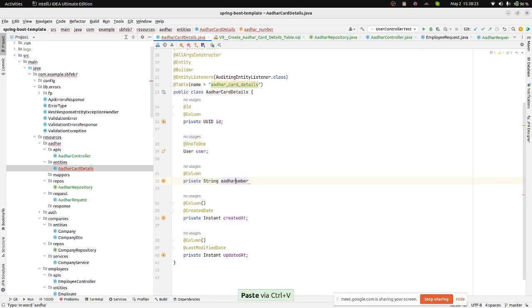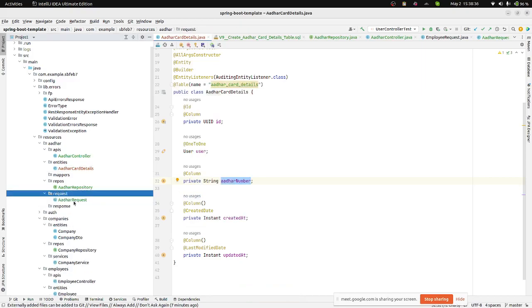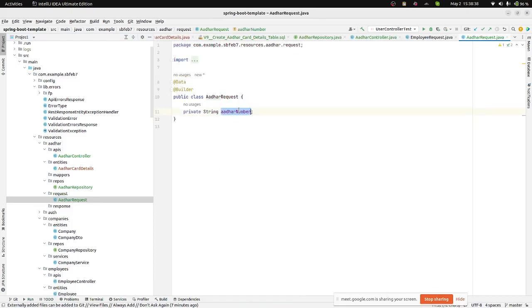Just convert this into our camel case. Aadhaar number. Same thing we need to put into our request. Aadhaar number. Okay, correct. So request only Aadhaar number is correct, right? Yeah. And response also we need to create.